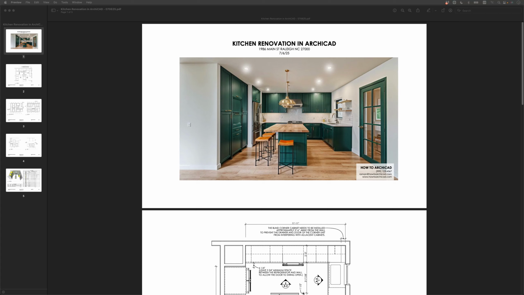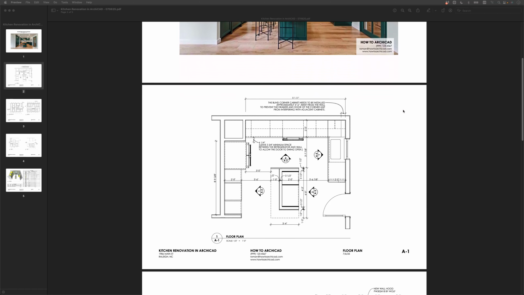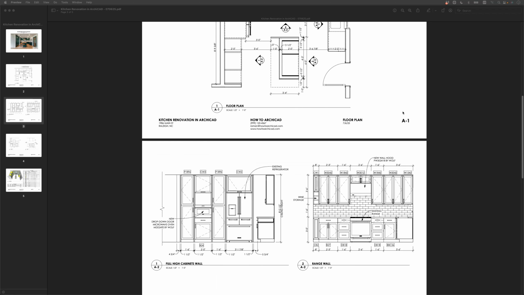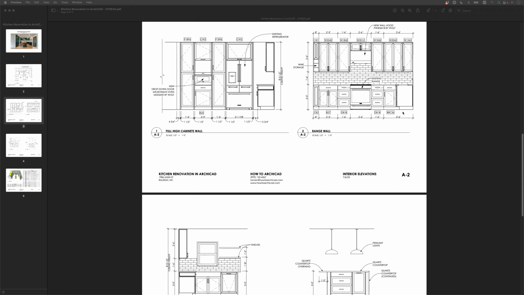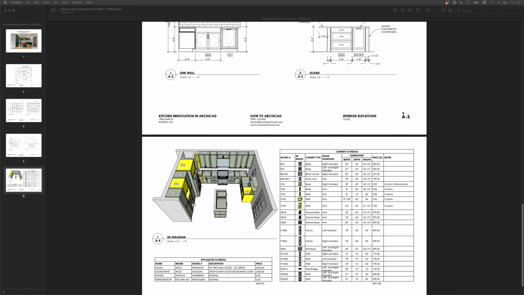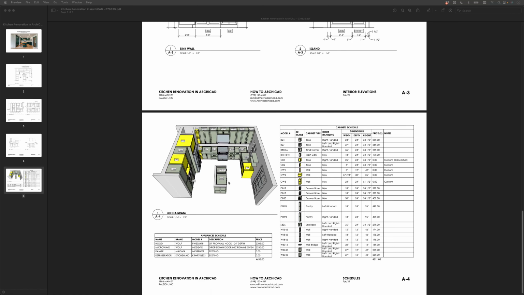The final deliverable will be a schematic design PDF set, which I will briefly show you now. There are 5 pages total: a cover sheet, which includes a photorealistic rendering, which we will create with AI tools, a floor plan with dimensions and annotations, 2 sheets of interior elevations with all the labels and dimensions, as well as cabinet and appliances schedules with the interactive color-coded 3D diagram that works together.